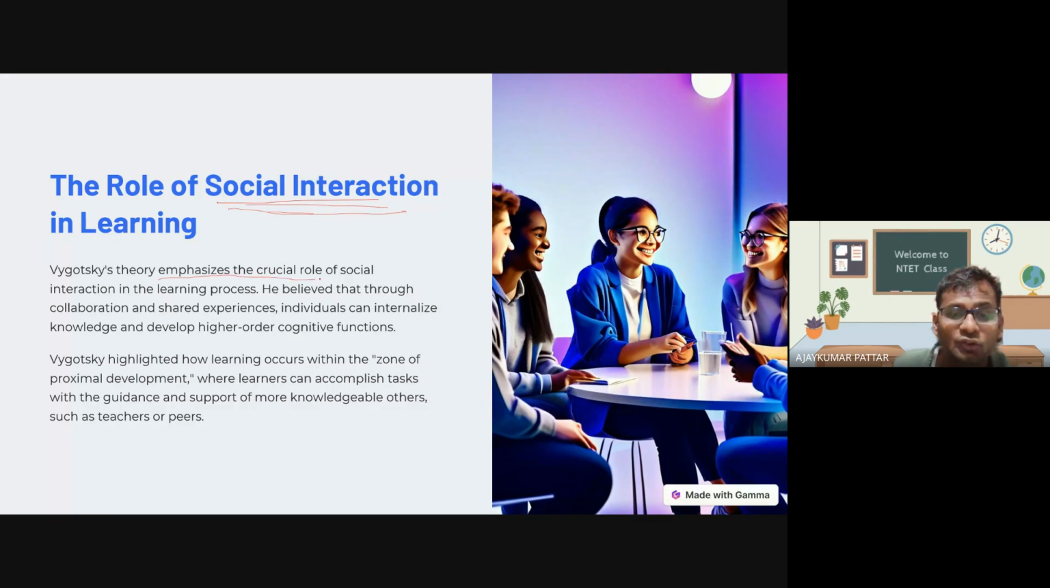Vygotsky's theory emphasizes the crucial role of social interaction in the learning process. He believed that through collaboration and shared experiences, individuals can internalize knowledge and develop higher order cognitive functions. So because of this social interaction only, the person is able to internalize the knowledge and develop the higher order cognitive functions. Then he highlighted that learning occurs within the zone of proximal development, where learners can accomplish tasks with the guidance and support of more knowledgeable others such as teachers or peers. So what is this? We will study in detail.